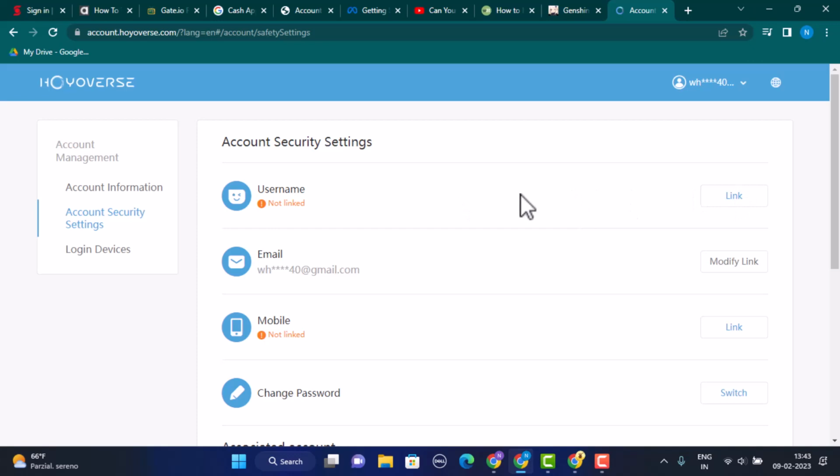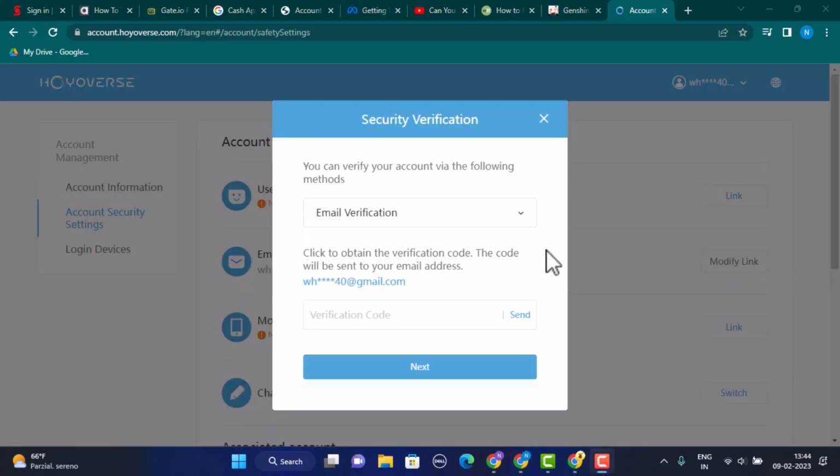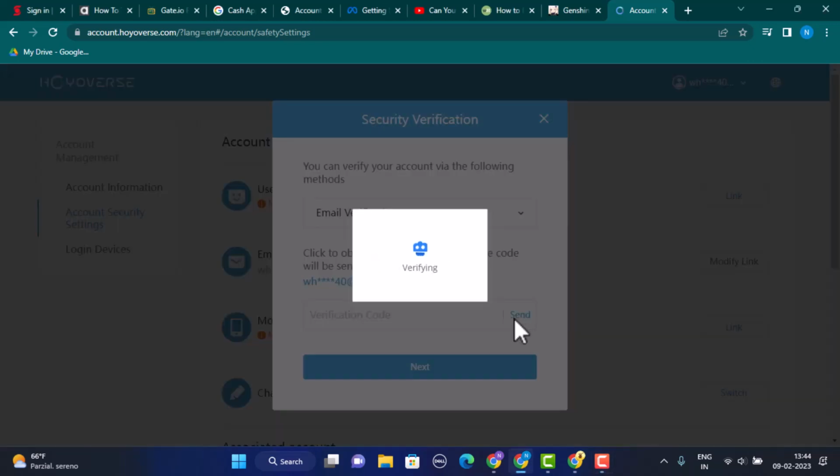First of all, before you change or create a username, you need to make sure that you've already verified your email. Since I've not verified my email, I'll not be able to change it. In order to verify it, you need to click on link in the right-hand side corner. Right over here, you can see that the verification code will be sent to the email associated with your Genshin Impact account. Once you click on send, once again, you need to verify it, so you can go through this process.